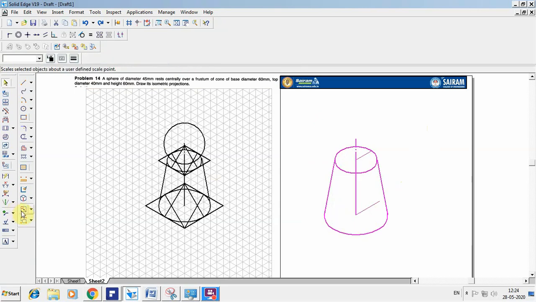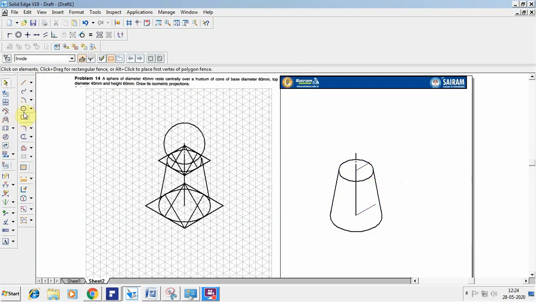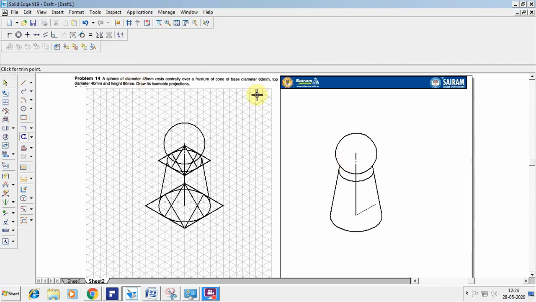So remove the copy option. I'm going to go for scale. So 0.82 and I'm going to place. So once it is placed, go for circle by center point. Select the center point and give that one as 45. So again you can remove the parts which are inside the sphere, and this is how you're going to solve the problem of a sphere and a cone combination.